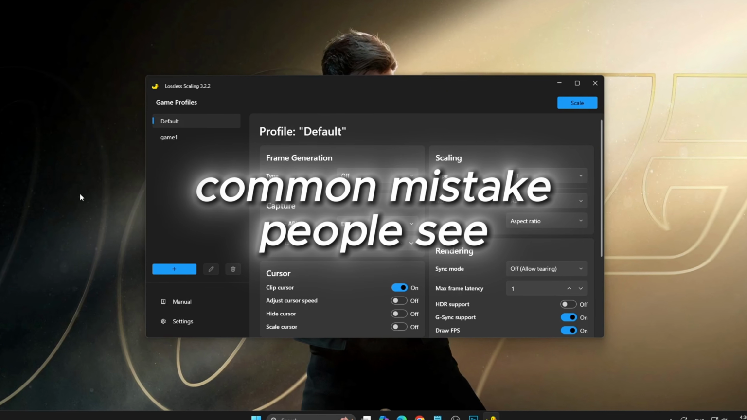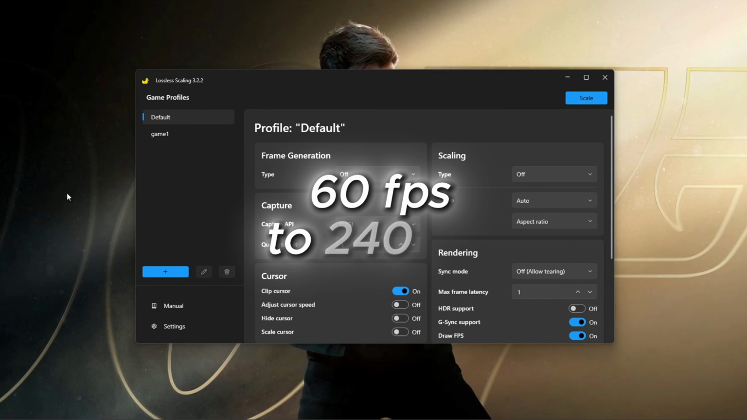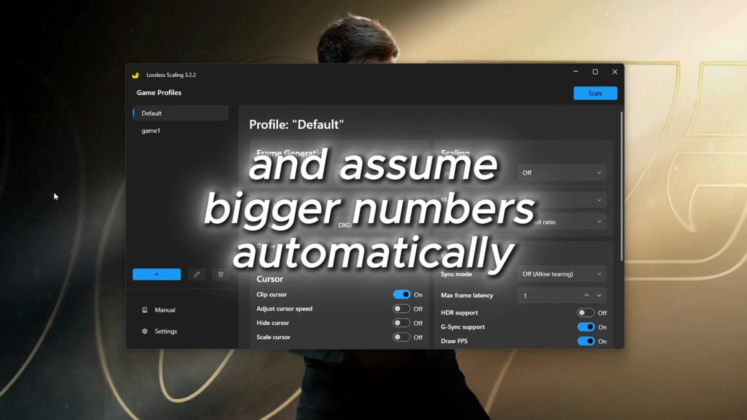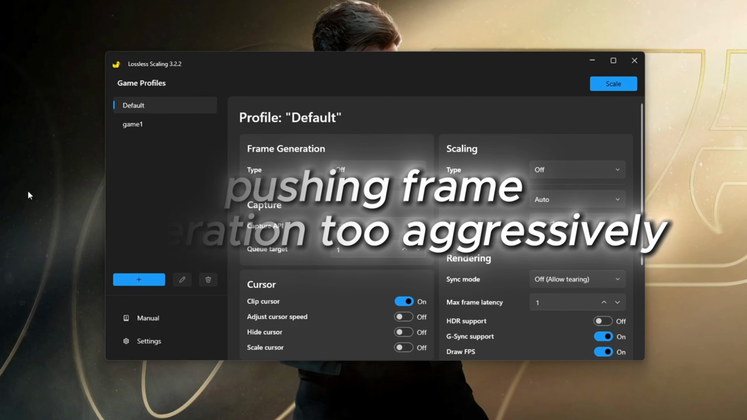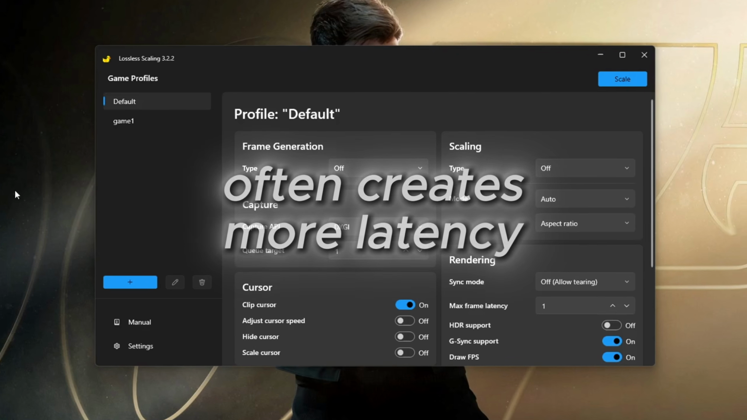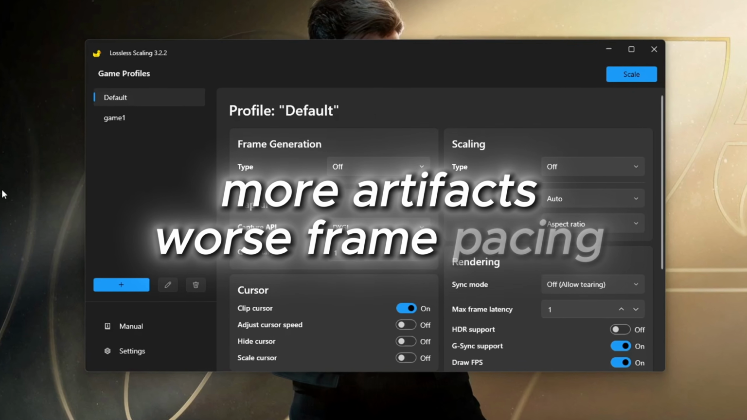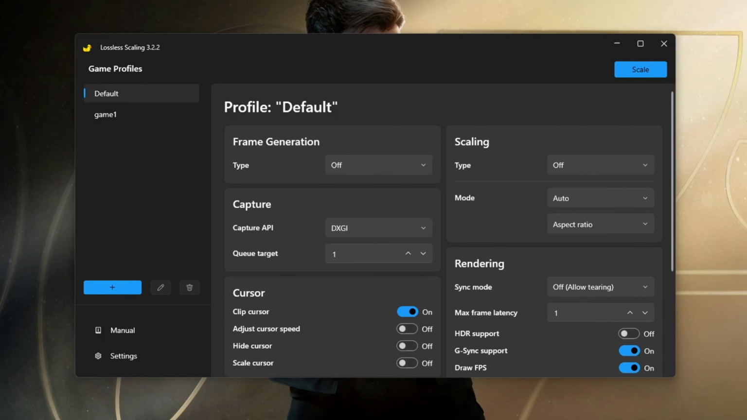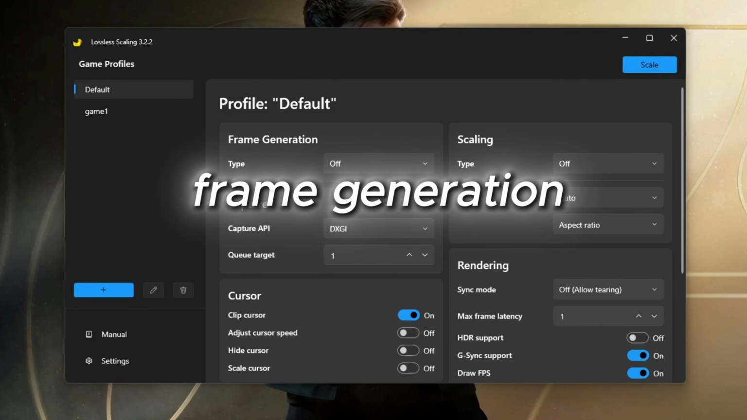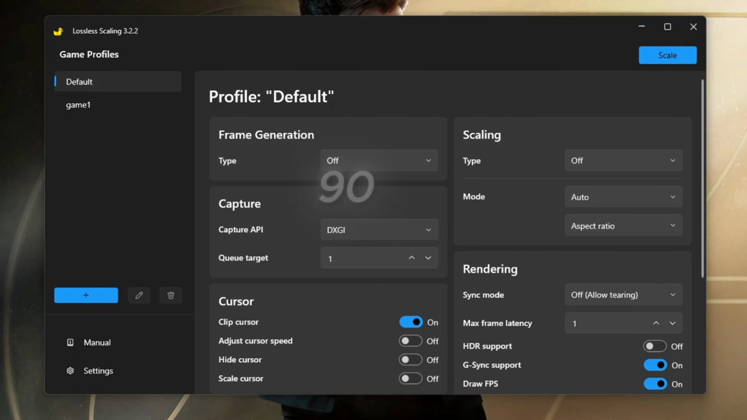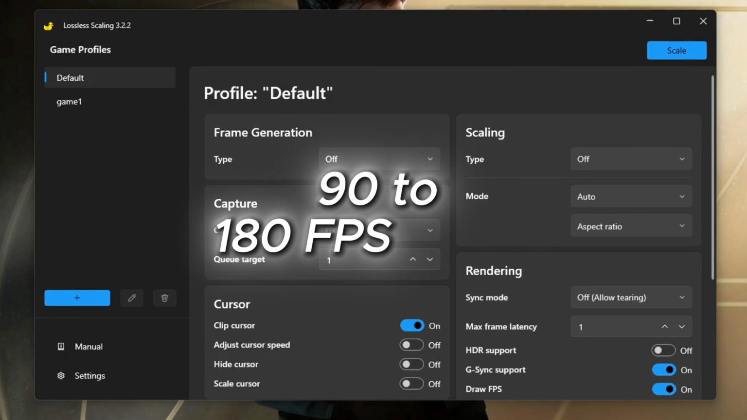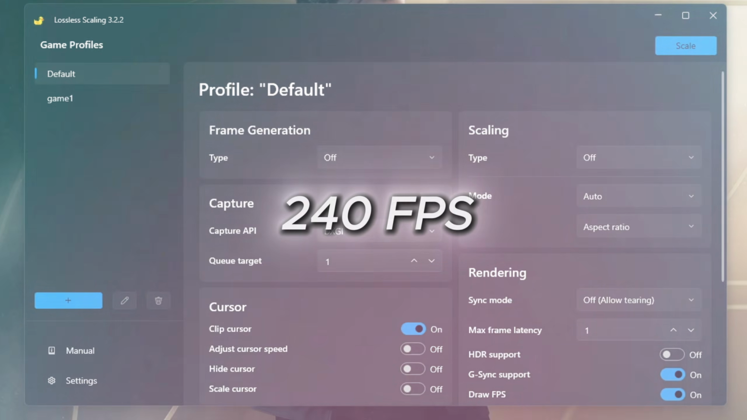Step 2. Chasing FPS numbers instead of smoothness. This is easily the most common mistake. People see 60 FPS to 240 FPS and assume bigger numbers automatically mean better gameplay. In reality, pushing frame generation too aggressively often creates more latency, more artifacts, worse frame pacing, and less responsive controls. For most systems, 2x frame generation is the sweet spot. Examples: 60 to 120 FPS, 90 to 180 FPS, 120 to 240 FPS.